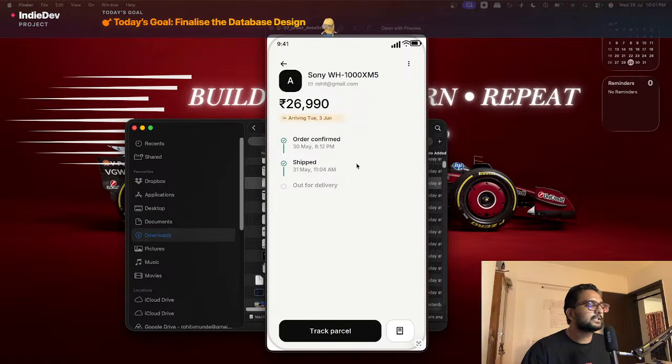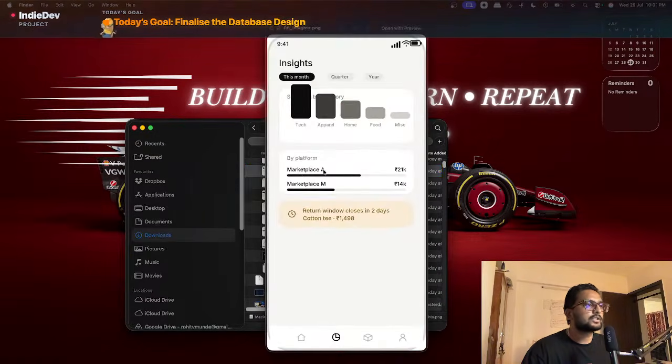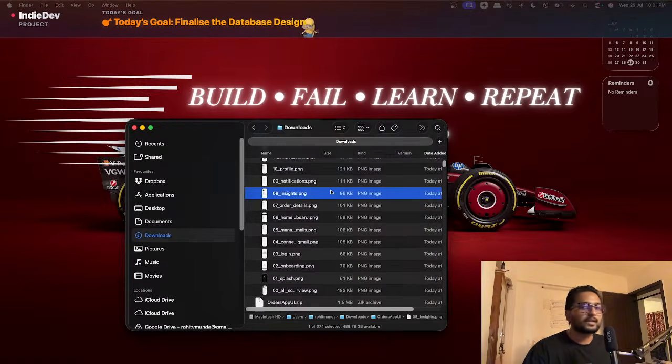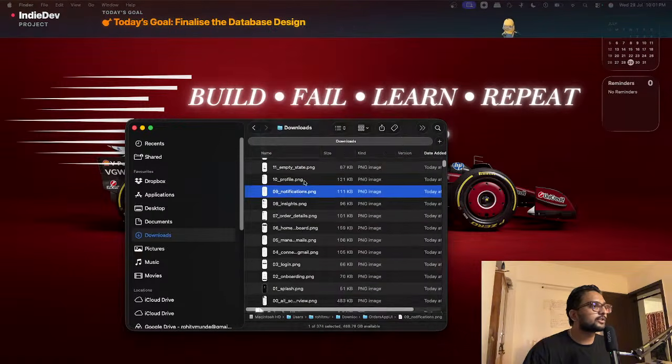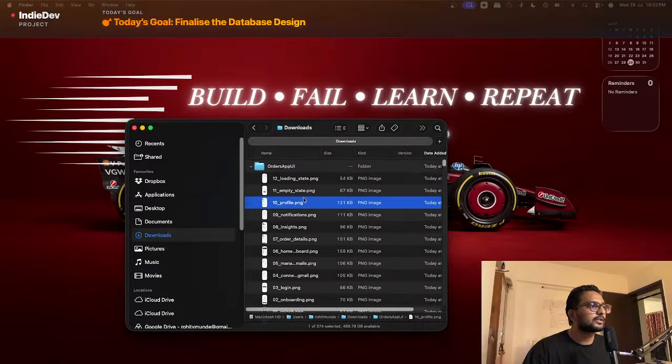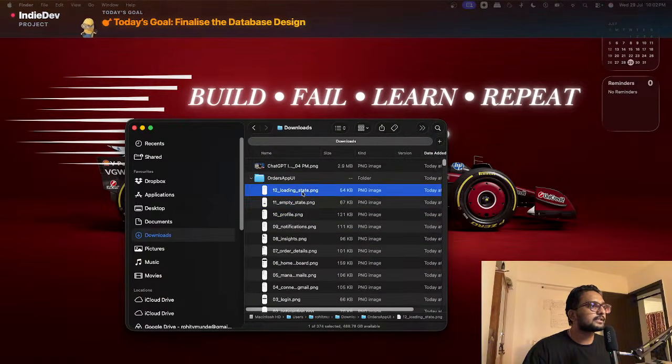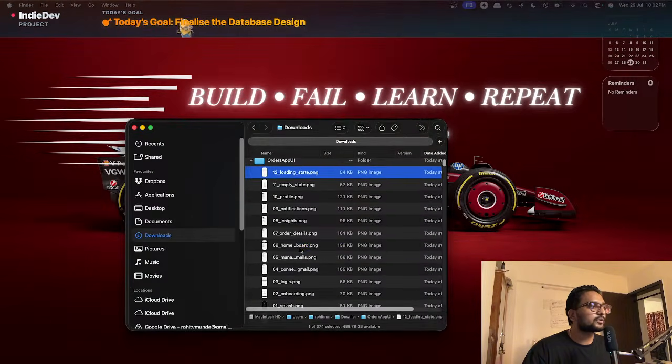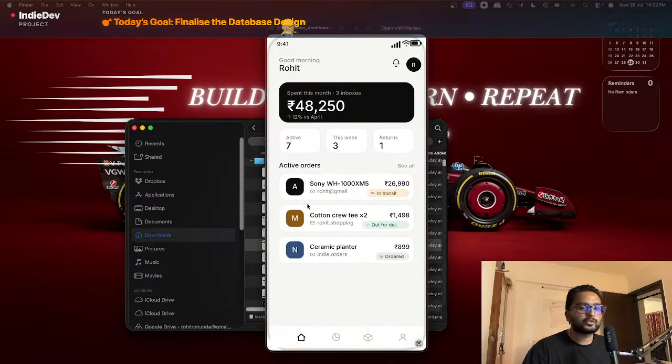Then these are some details. I don't think we will build this part, because every website has its own order confirmation, shipped, and other statuses, so it will be very difficult to generalize that part. And then yeah, these notifications are fine. Profile will show the connected Gmail accounts. Then this, and then this. Correct. So the main page that we want to have is this.